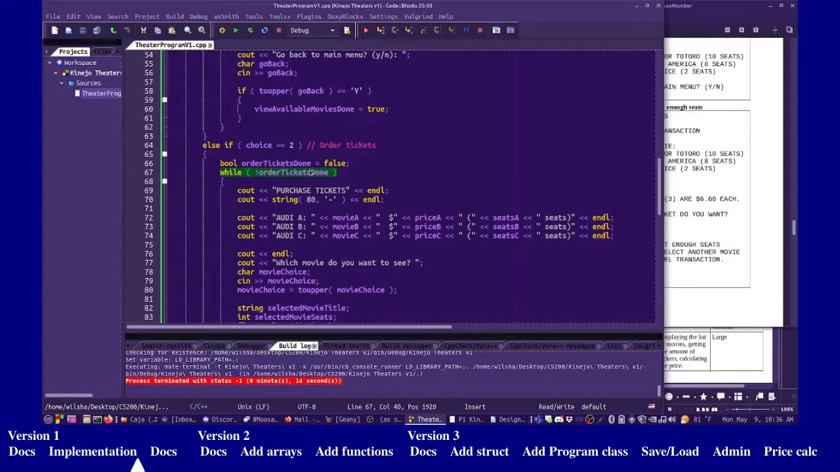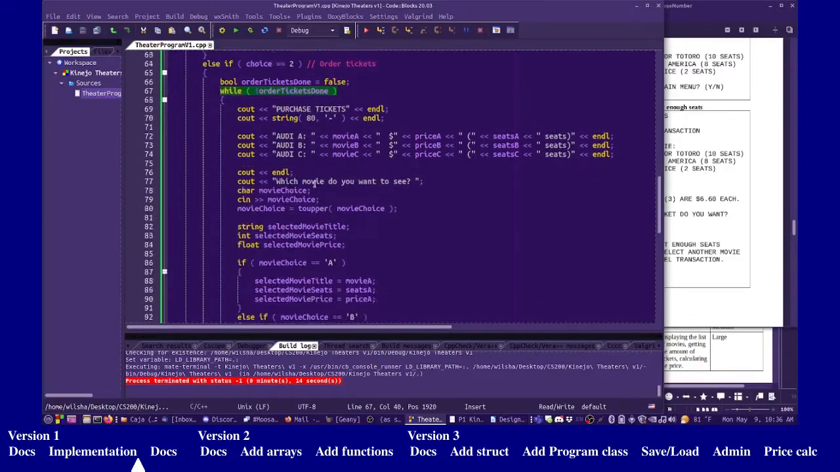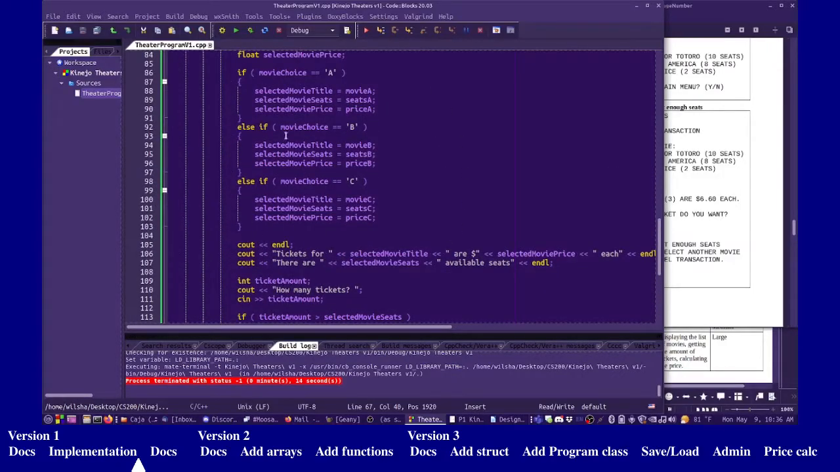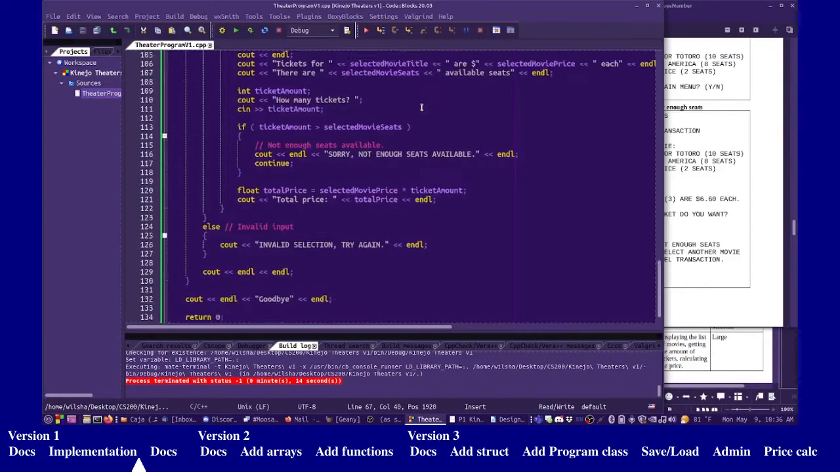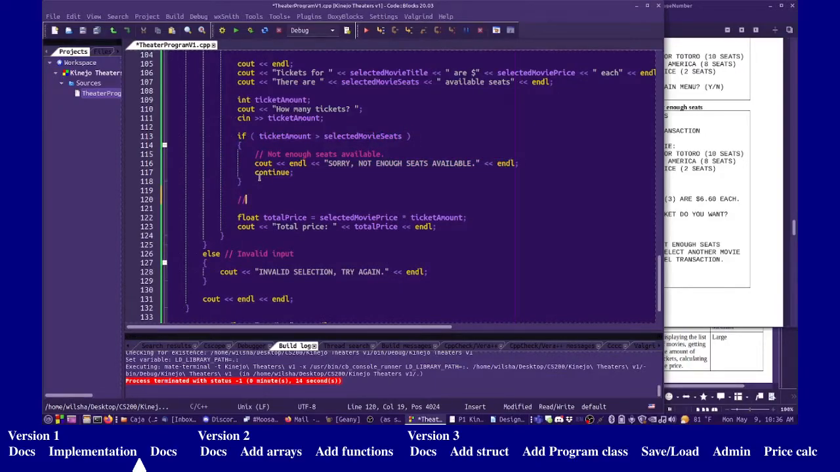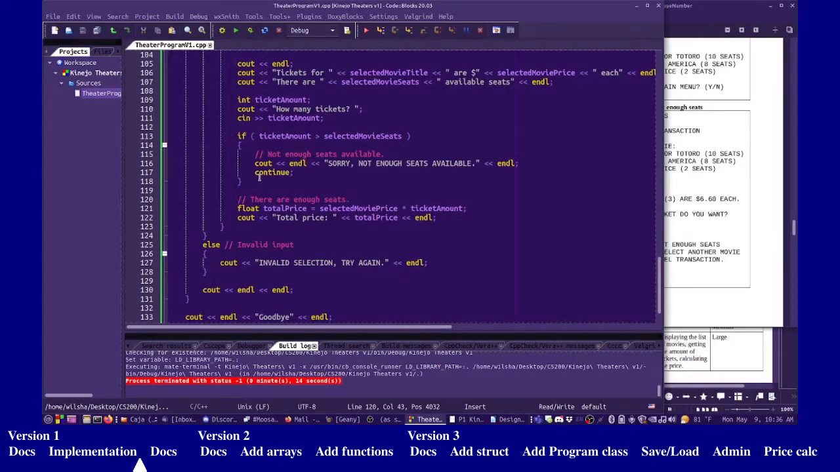So it comes up here. We're still not done purchasing tickets. It restarts the loop. But then it will allow them to make another selection, like choose a different movie or choose the same movie and enter a new amount of seats. If this does not happen, then when we continue down here, that means there are definitely enough seats. If we did not do the continue command, then we're good.